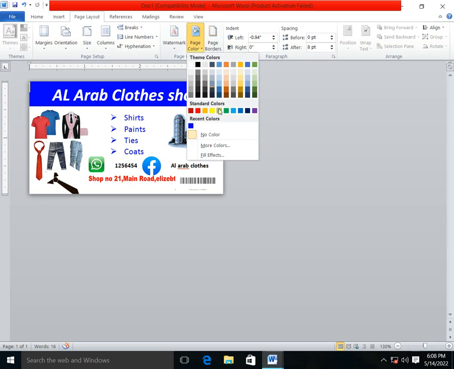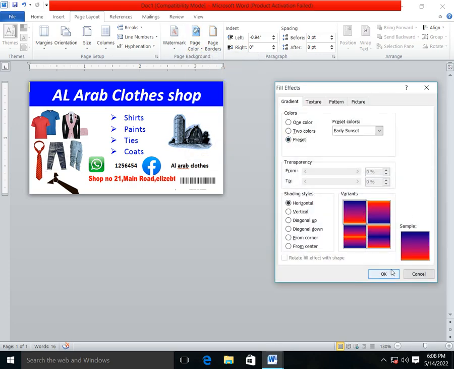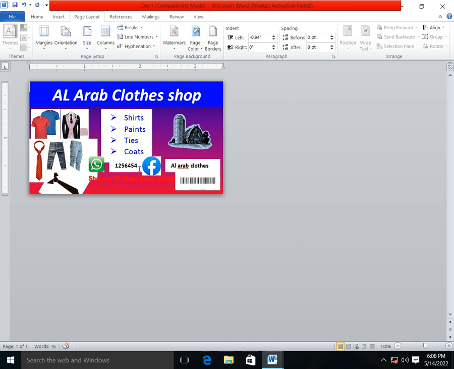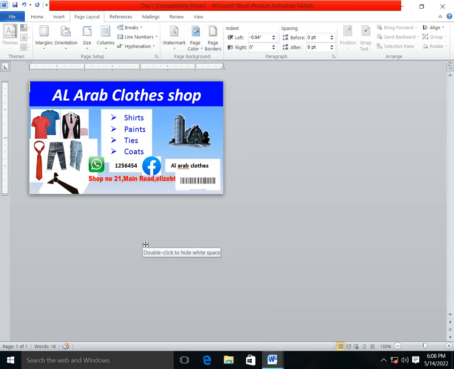If I want to choose the page color, now I will choose. So you can see that is how I made it, or I can choose any one in this way.